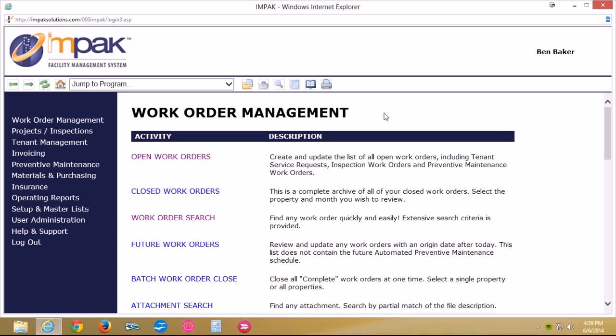We are excited that you have selected IMPAK as your primary facility management system. We know that once you get started, you'll understand why so many property management organizations enjoy the effectiveness of using IMPAK on a daily basis. Your IMPAK application and database is now ready and waiting for you to get started.